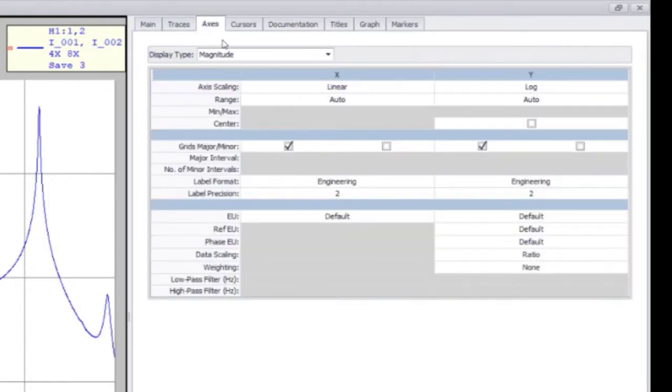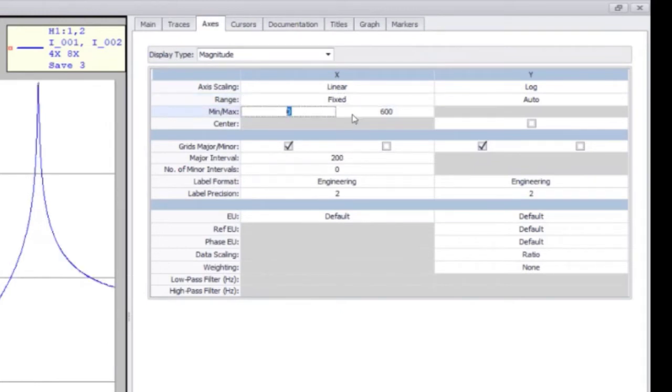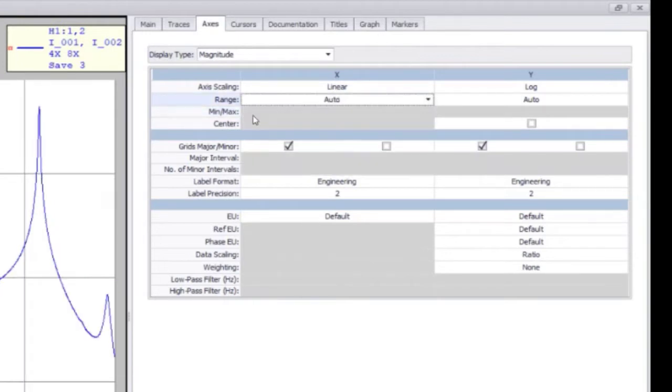So again, you can change the display type here. You can change the axis scaling. You can change the range. So in the case that I wanted to only view data from 0 to say 600 Hertz, I can change from auto to fixed. I can change the min-max, so I can enter 600, hit enter, and it'll only display up to 600 Hertz. In this case, I want to view all of my data, so I'm going to hit auto, and it'll bring everything back.